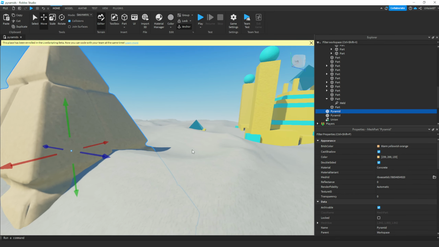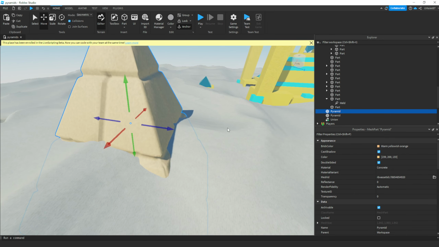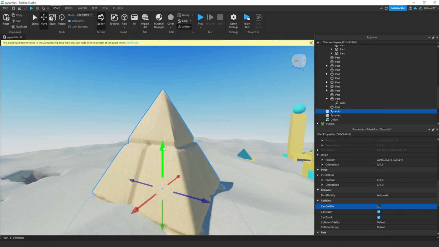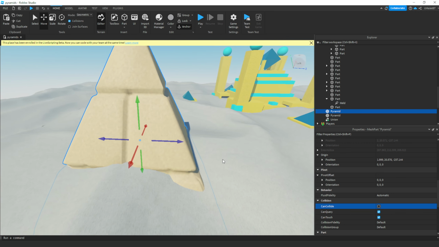I can't move them. I realized very simply, I can just take this and go into the properties and, where is it? Just turn off CanCollide. And now, wait, what? I thought I should be able to move it now.